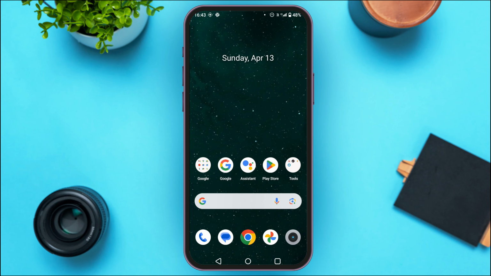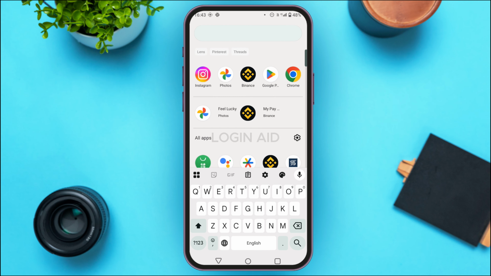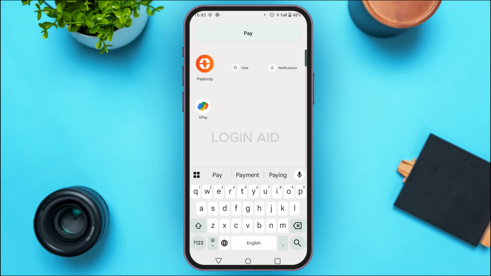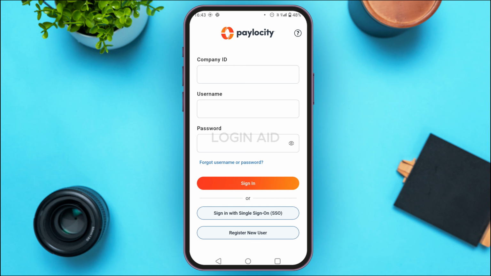In this guide video, I will show you how to log in to a Paylocity account. So first of all, what you have to do is launch the Paylocity application. If you do not have this application, you can download it from the Play Store or App Store. You can see over here the Paylocity application has been opened.